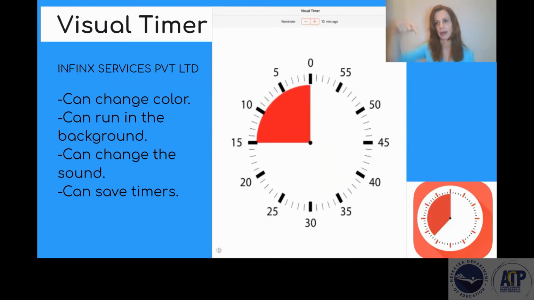So all the way down right here, on the bottom, that's what the app looks like when you're buying it in the store, when you're getting it in the store. And then the screenshot is in the middle. So that's what it looks like when you're using it. So you can change the color. You can run it in the background. You can change the sounds it makes when it's done. And you can save different timers so that they're easy to just pick up and use when you need them.